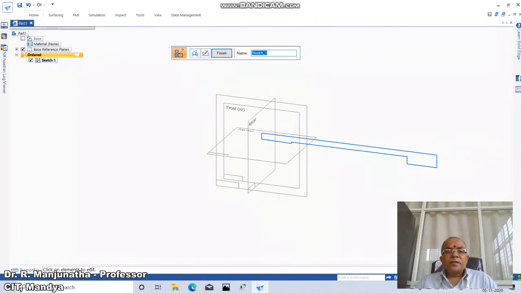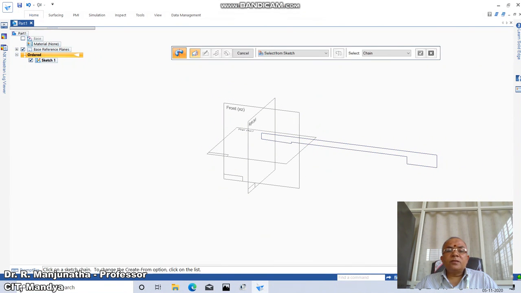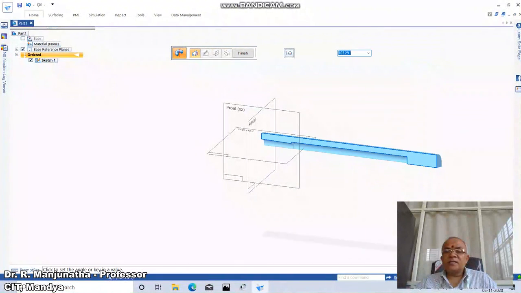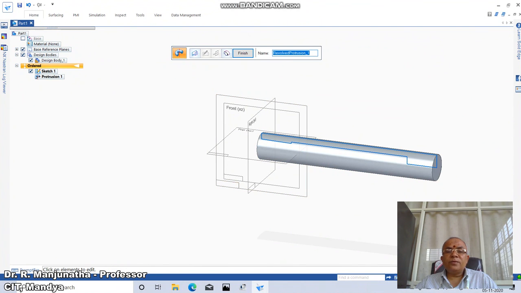So then click on home, go to revolve protrusion, select this as the sketch, accept, select this as the axis, and then go to revolve to by 360 degrees. So we are going to get the normal sketch. So then we need to create a square thread.